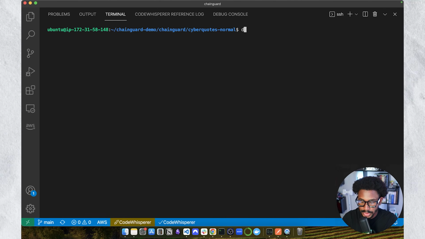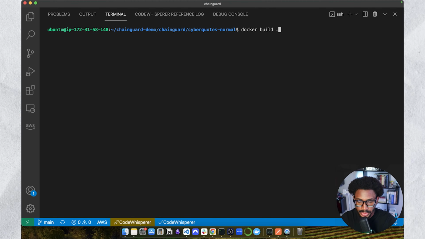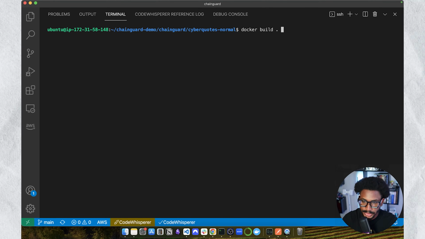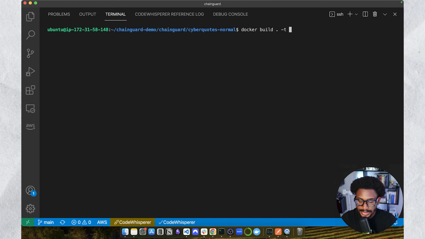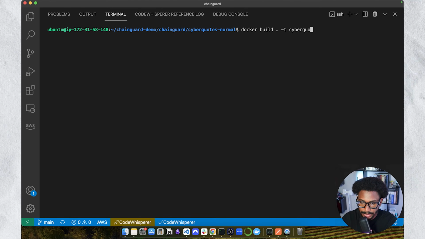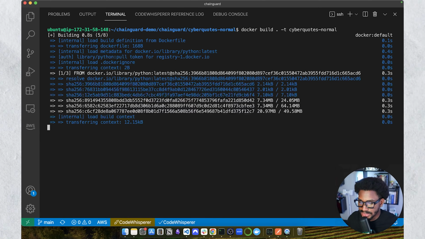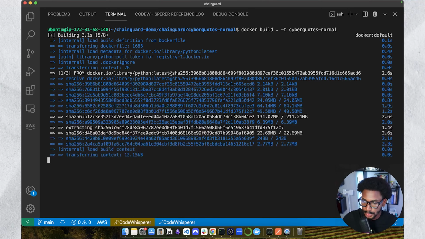So in order to do that, we're going to do a Docker build and we'll specify whatever is within this particular directory by using a period. It's going to leverage that Docker file, so it knows it's going to find it within this directory. Tag -t, and then we'll just call the container name cyber quotes normal.